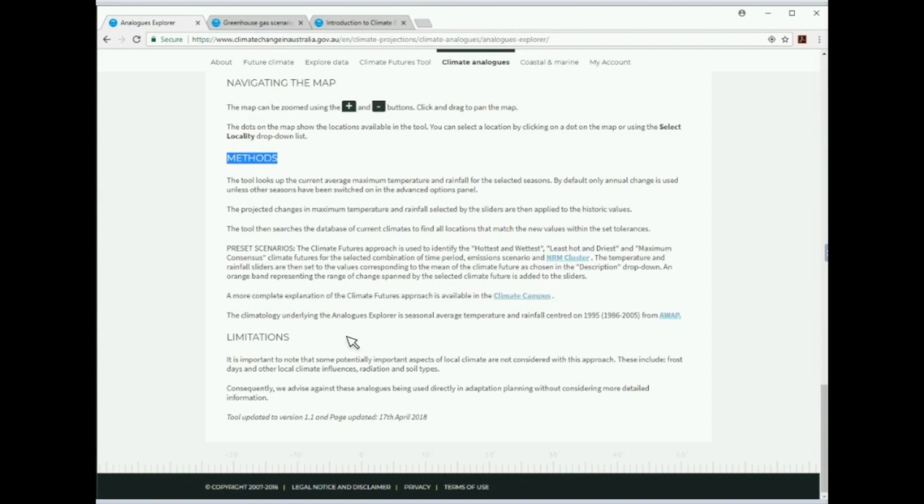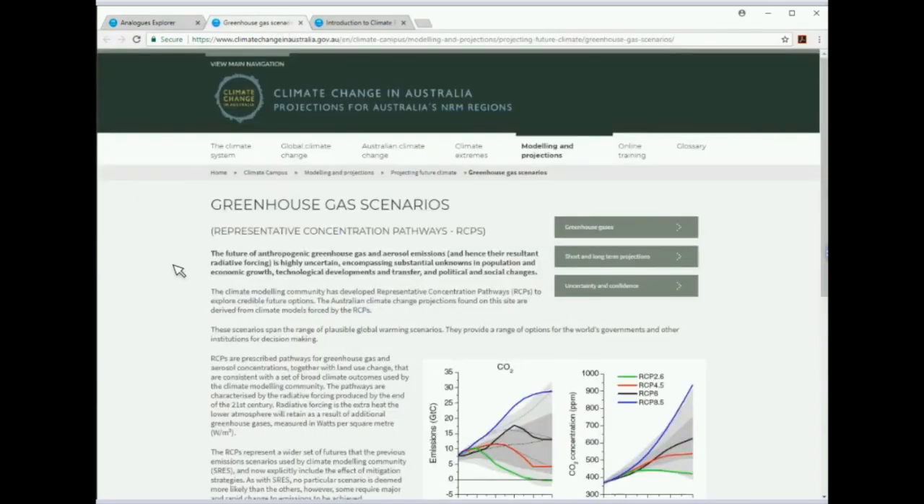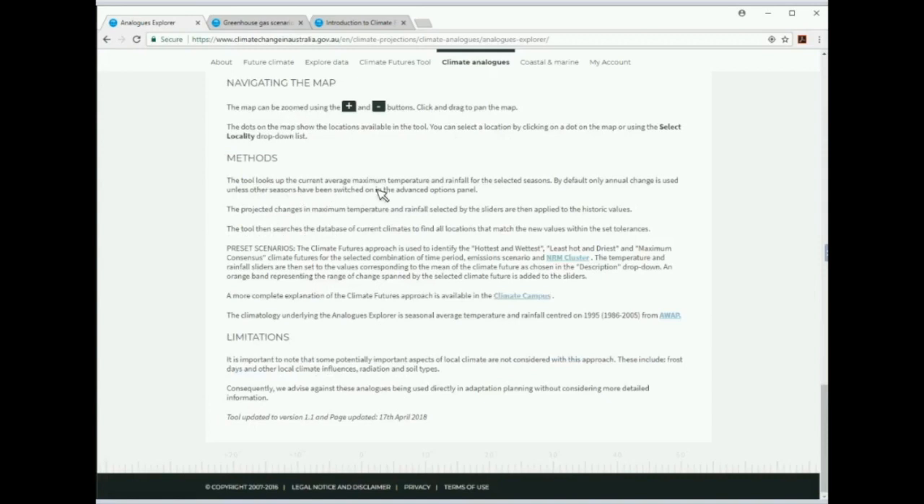Now, if I go back up, we'll find there are also links to some key bits of information. So if you don't understand this emissions scenario language, then you can click on the link, which takes you to another page, this page here, which explains those emissions scenarios. Similarly, if you want to know more about the climate futures approach or the ways in which the regions are defined, you can use the links.